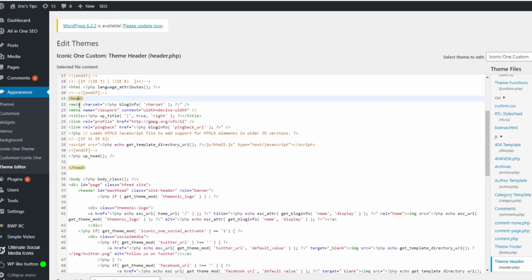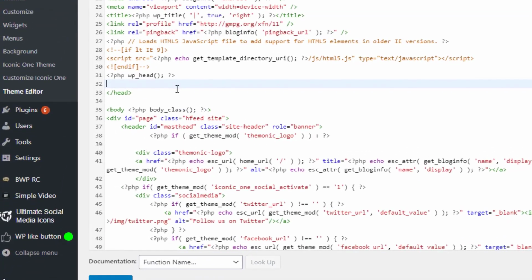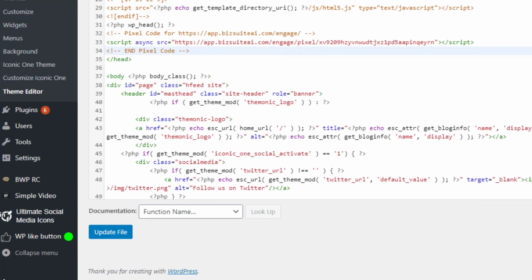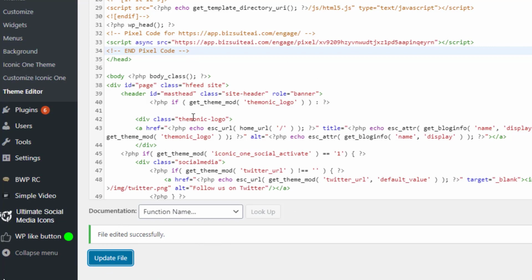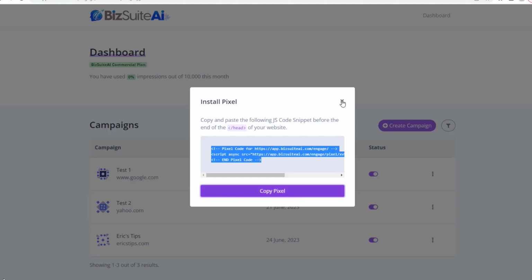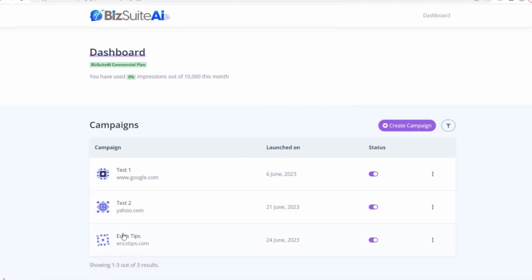And I'm going to look for the head. So here's the head, here's the close head. So right before the close head tag, I'm simply going to do a Control-V to paste that pixel code. And then I'm going to click Update File. And doing that, just put that pixel onto every page of my website. So I've got that done. I can close that. Now I can go in and edit this campaign and start setting stuff up.